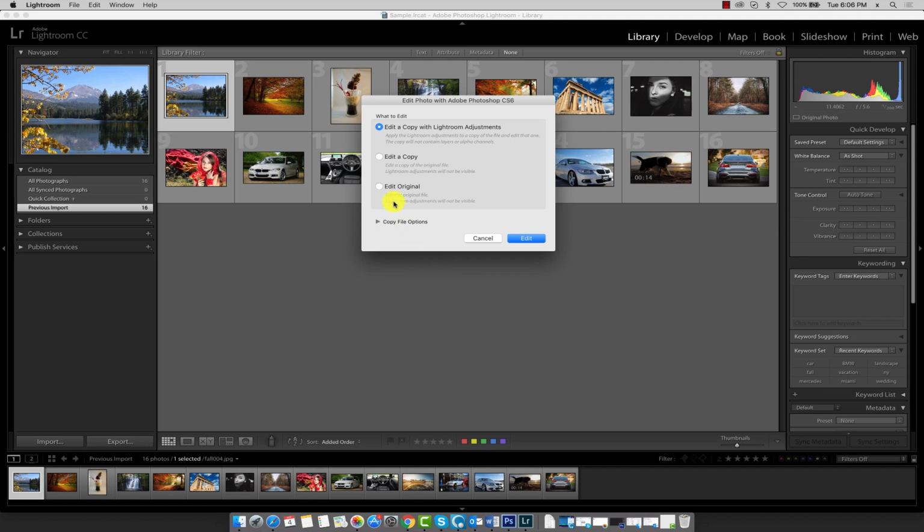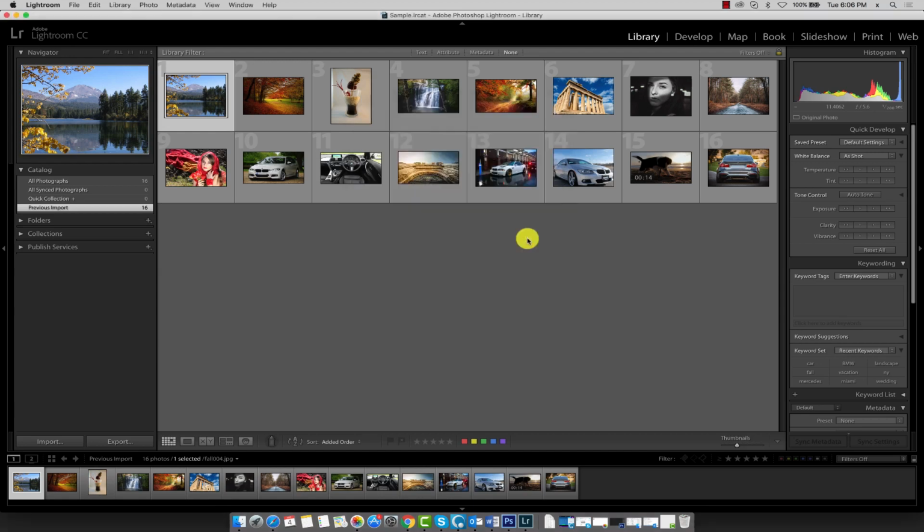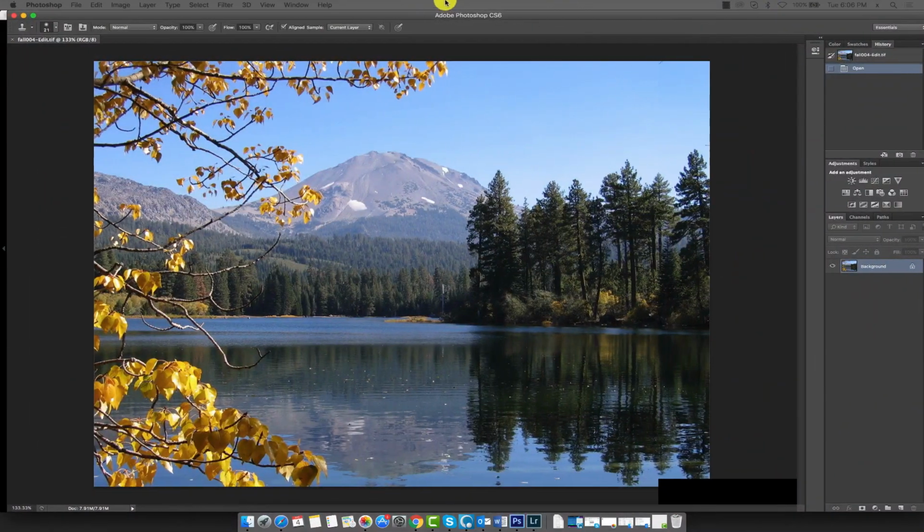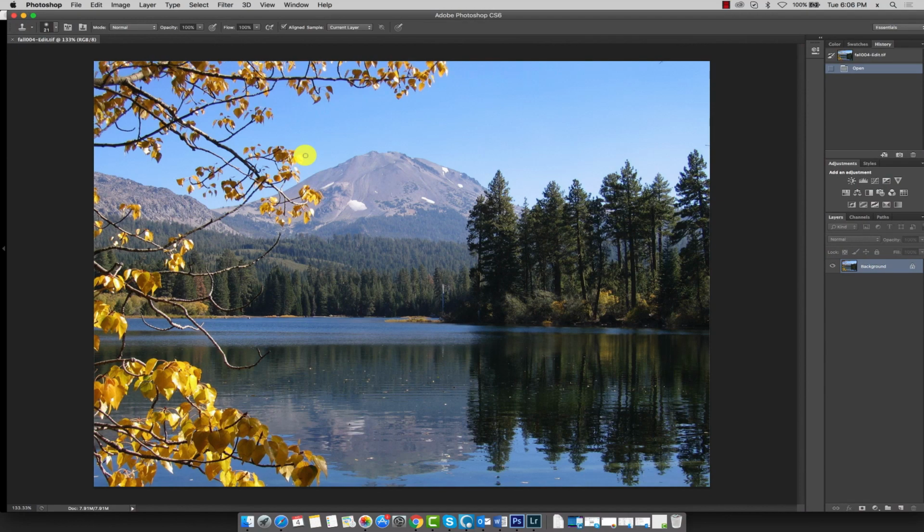I'll go ahead and select the first option, edit a copy with Lightroom adjustments. Now we haven't actually made any adjustments, but for now at least you know what each one of these does. We'll work with them in more detail later on. I'll go ahead and click the edit button. So after clicking the edit button, Photoshop launches with our image already open.